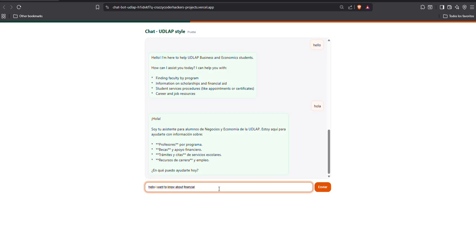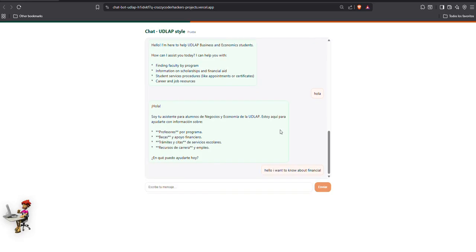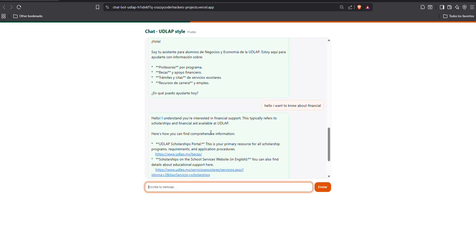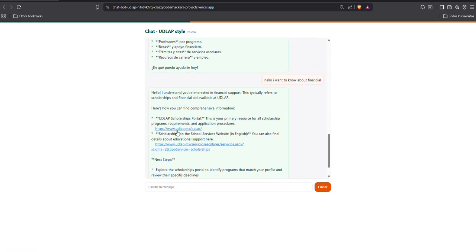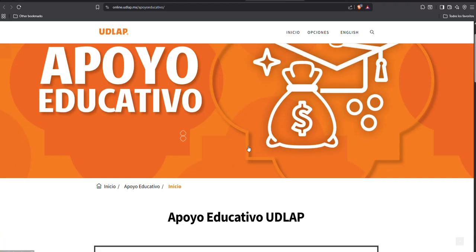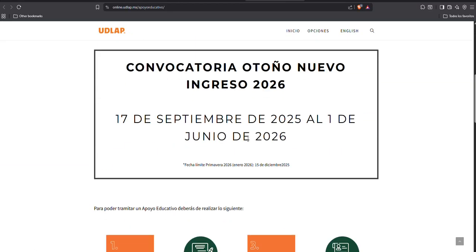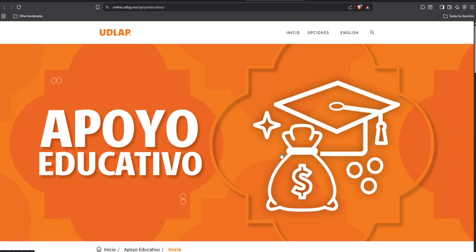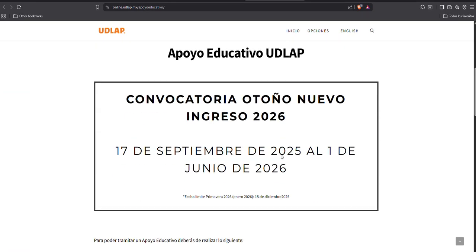That is, I think, the most searched topic in this field. Just a minute. As you can see, it gives all the information. The scholarship. This is your primary resource. So we access this link, and it brought you to this page, which is basically about the process of the financial aid, as you can see.